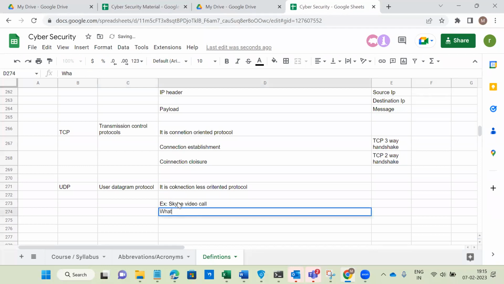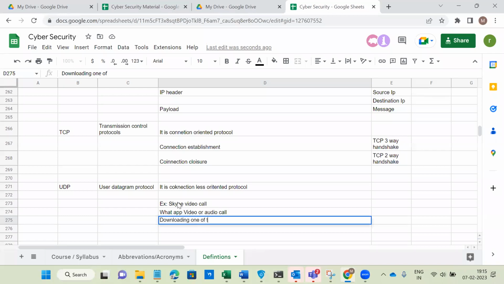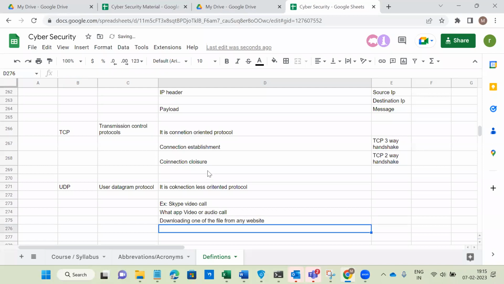or a WhatsApp video call or audio call also. Or maybe we want to download one of the files, downloading a file from any device or any website. So all those connections will fall under UDP.